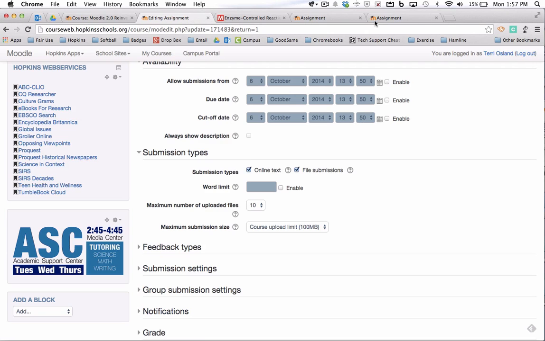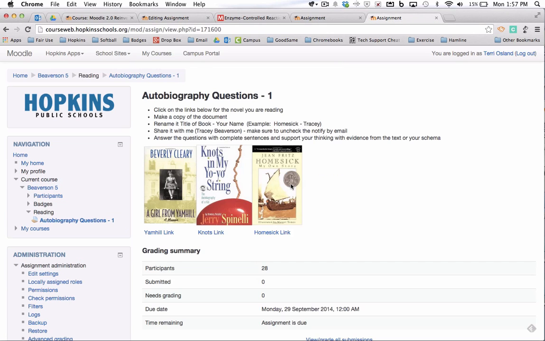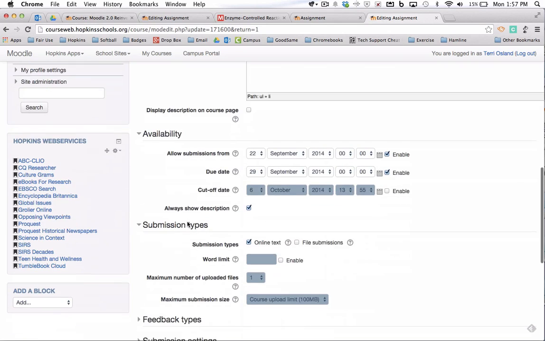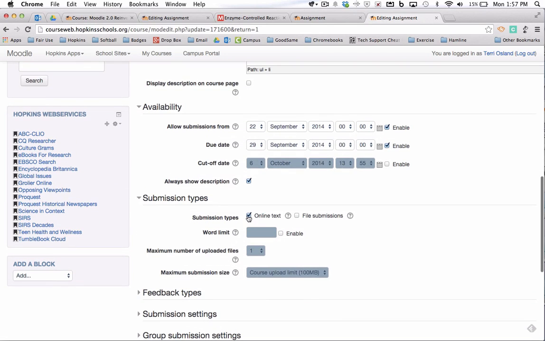Now, if I go back to this one right here, in this assignment, Ms. Beaverson is not having the students upload their work to Moodle. She's just asking them to share the document with them in Google. So in that case, if I go into her settings, I don't know what she put for her submission types, but she actually did not need to check this online text because she's not asking them to type anything into Moodle.